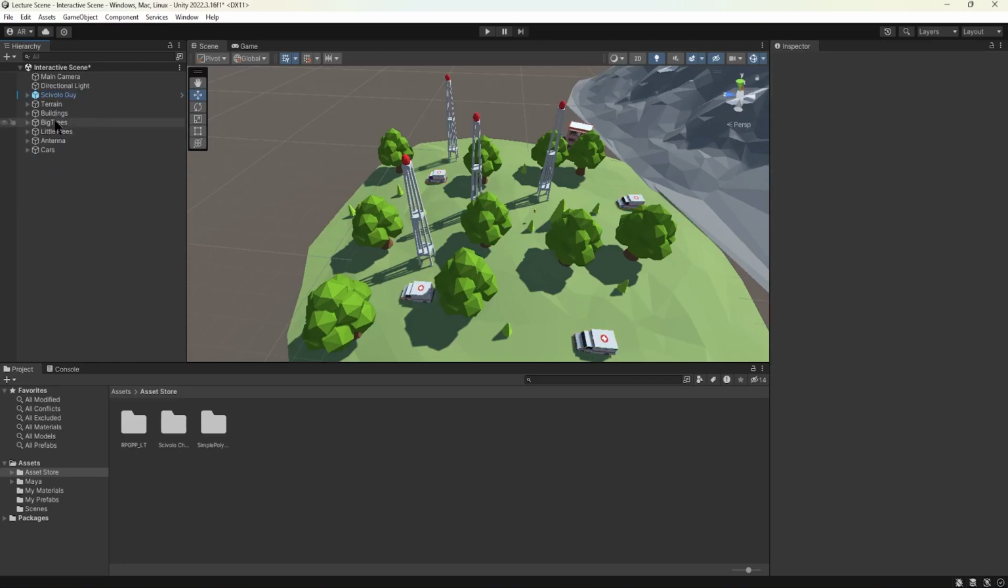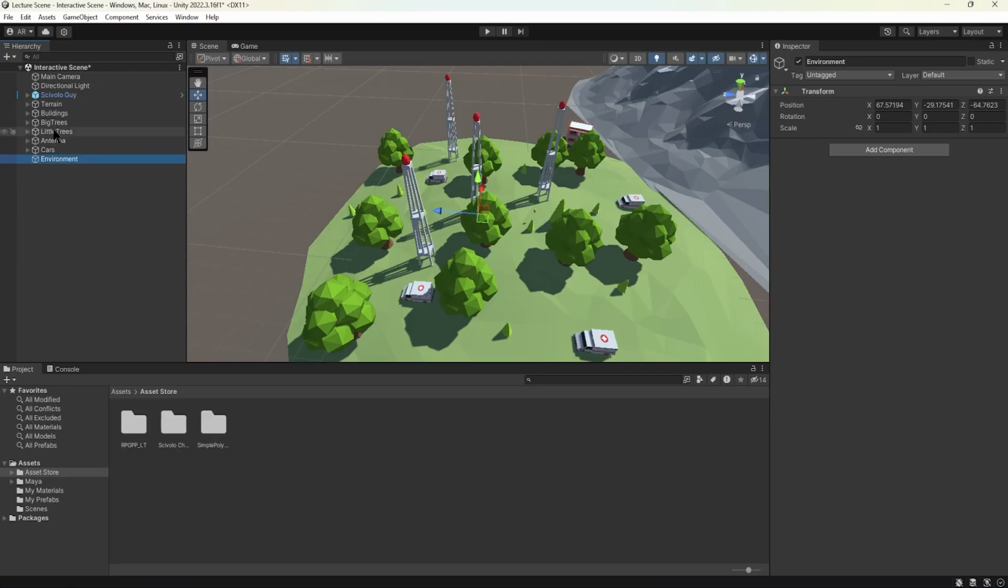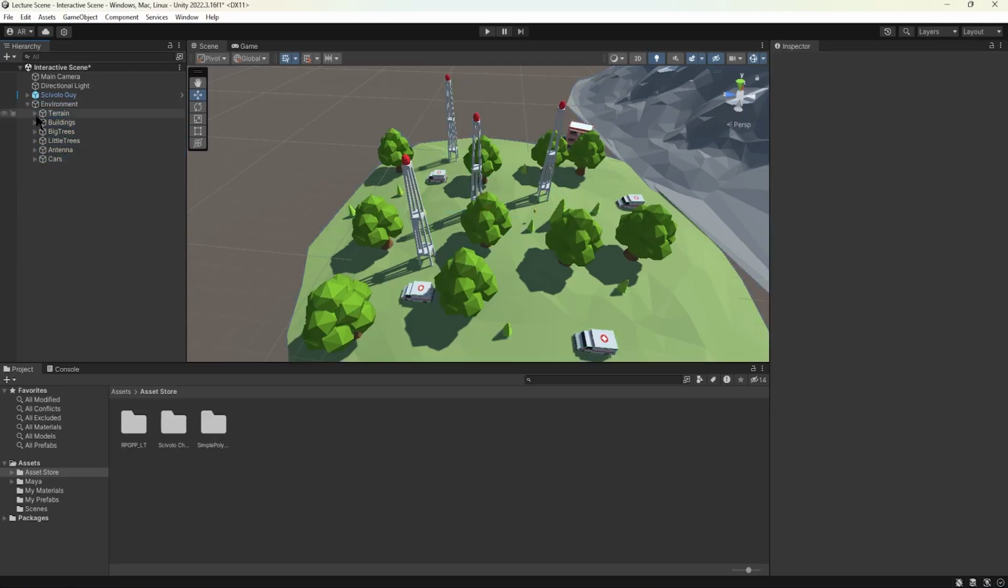And finally, now that we have all of this cleaned up, I am going to, one more time, create one more empty object. I'm going to call this environment. And I'm going to put all of these other game objects in there just to really clean it up and really give us some nice nesting here and some nice control. And that makes sense. We can move the buildings down here. Trees up there. And there we go.